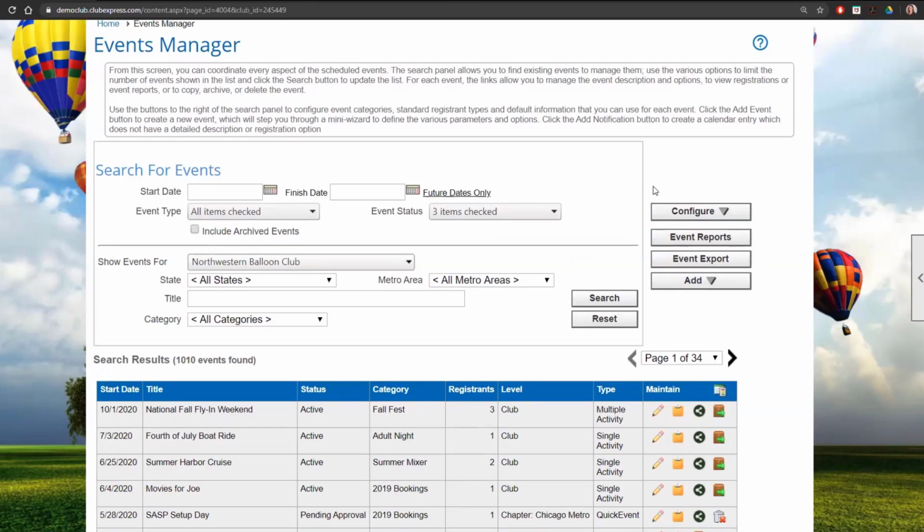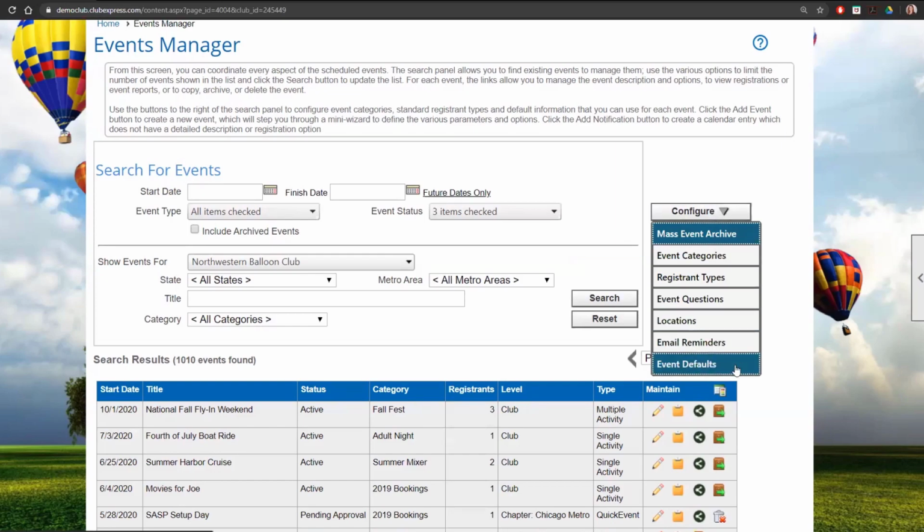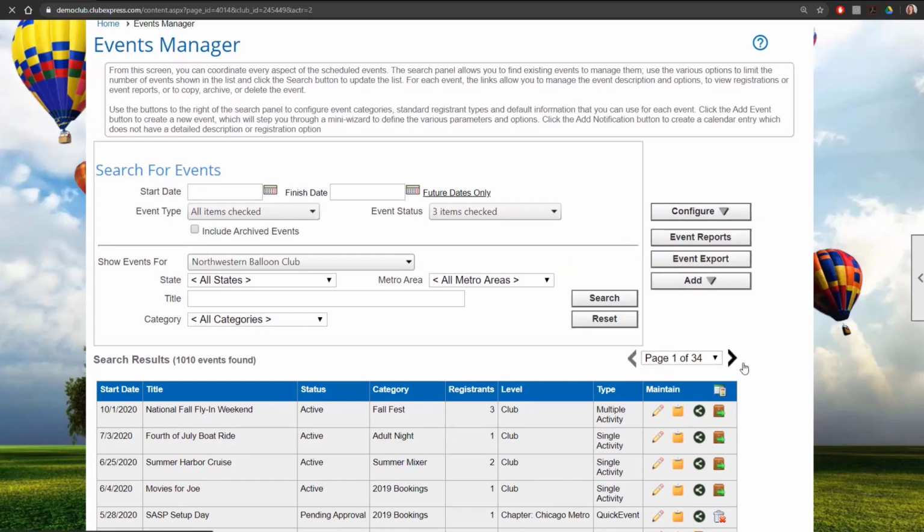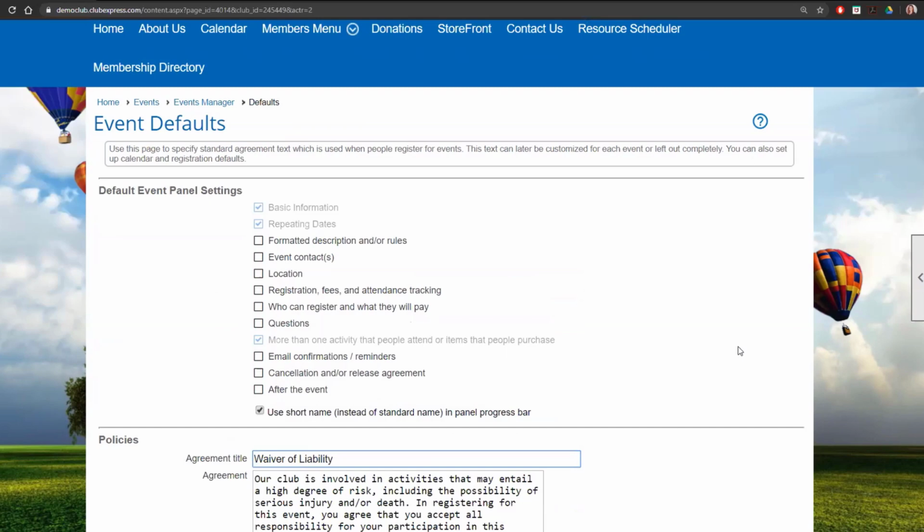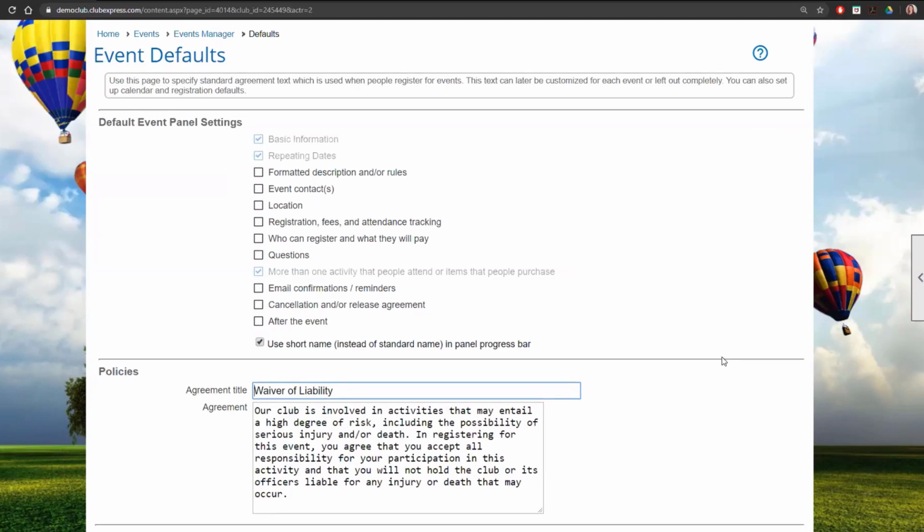So the default options when you're in the Events Manager would be under Configure Event Defaults. It's the last option in the Configure menu. And these are your default options. Again, I call these frequently used options because they are essentially time savers.